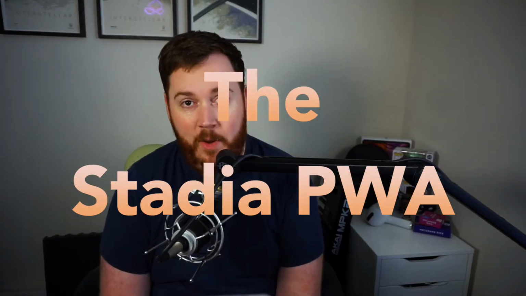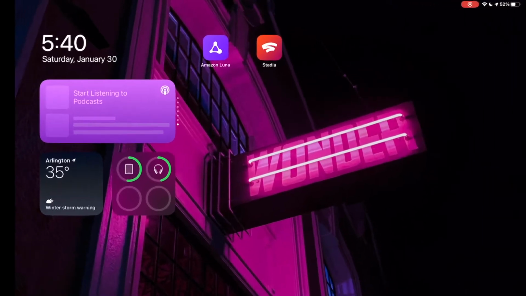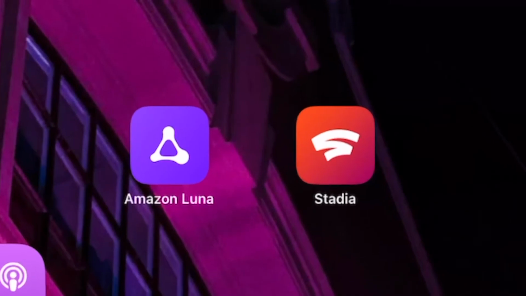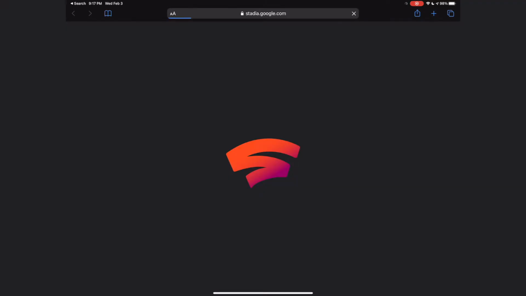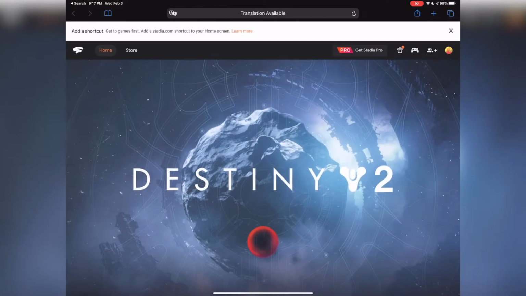So what do I mean by progressive web app? Well, you see this icon here on my iPad home screen that says Stadia, right next to the one that says Luna. That is not actually a native app. I did not download it from the App Store. So how did I get it? Well, let's open up Safari. Let's go to stadia.google.com. I can actually just scroll around this interface and play these games.